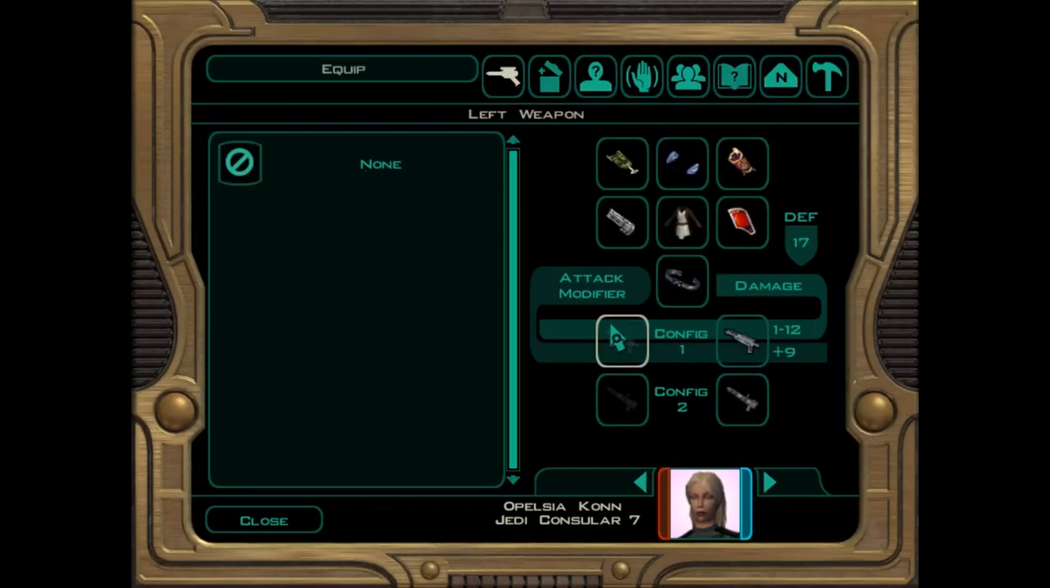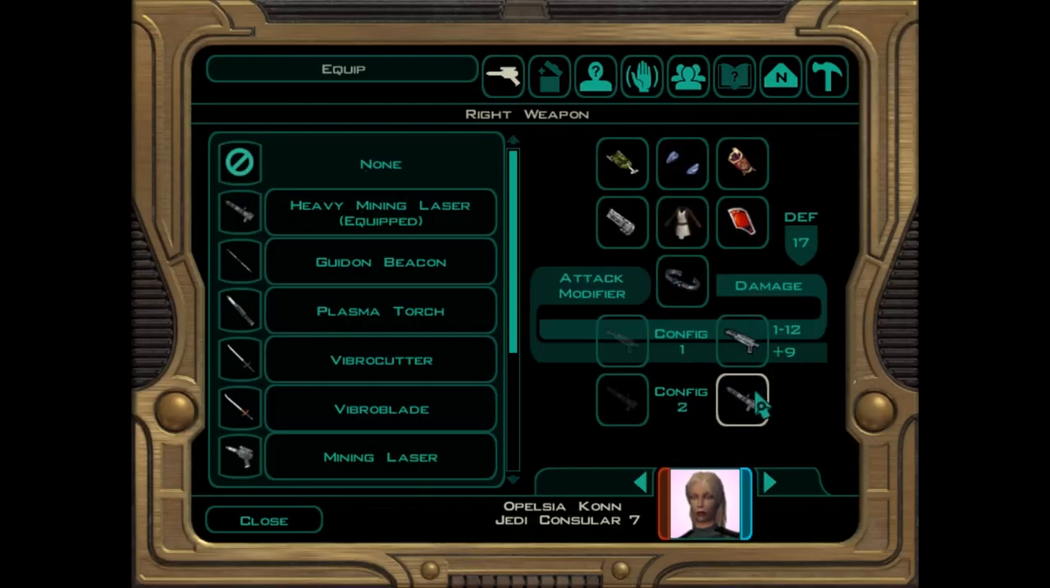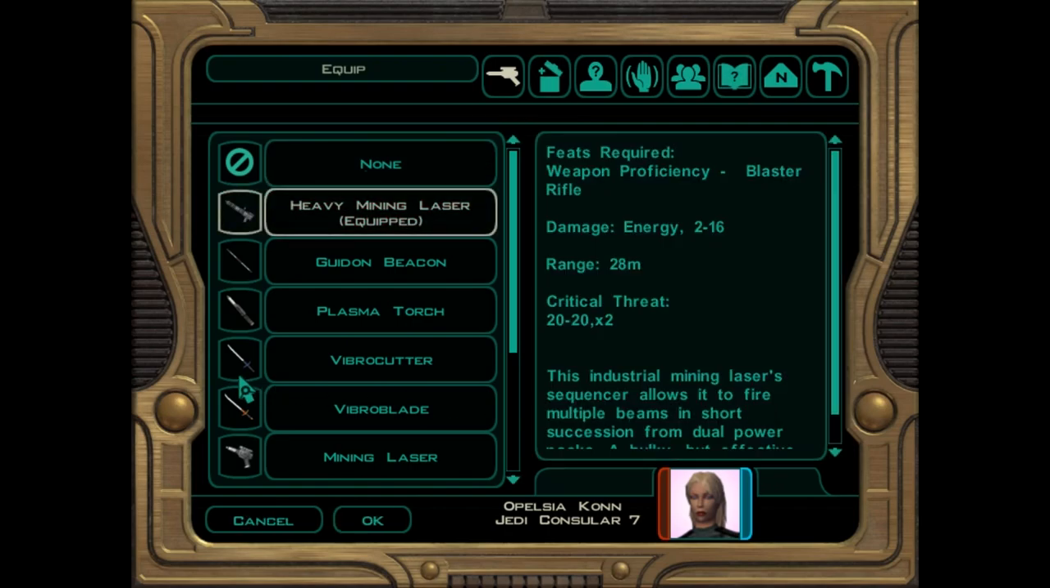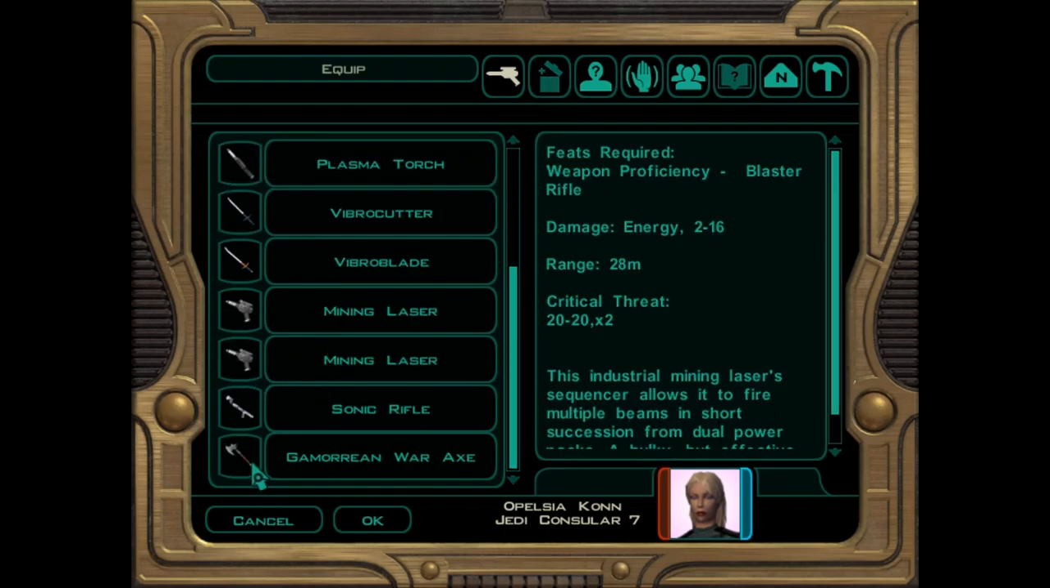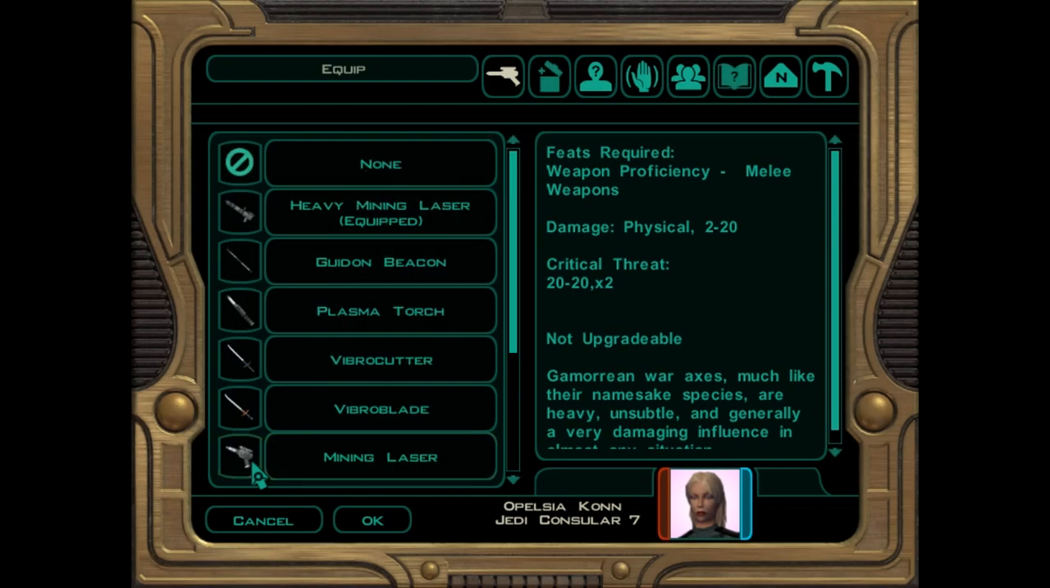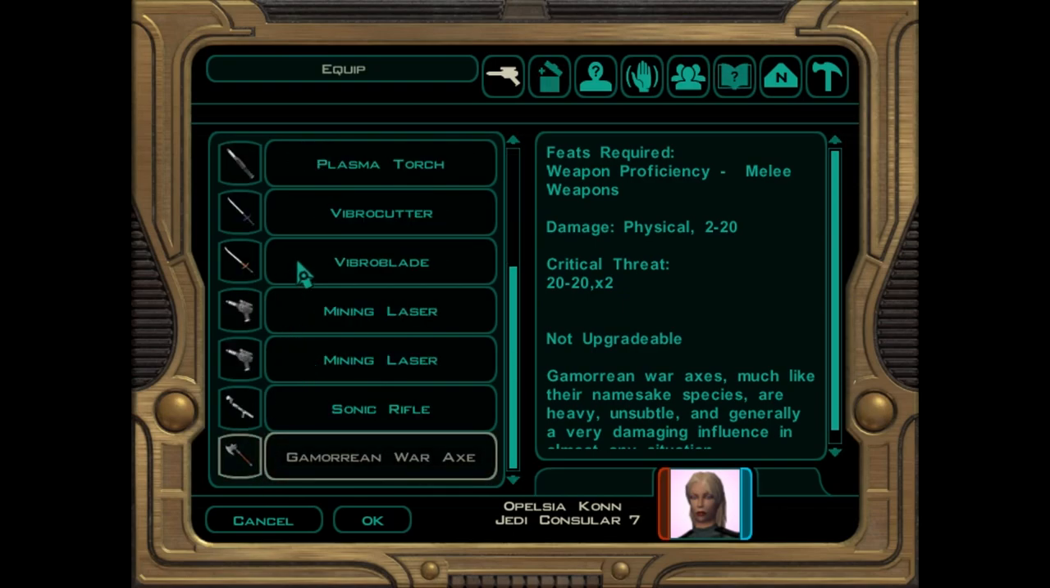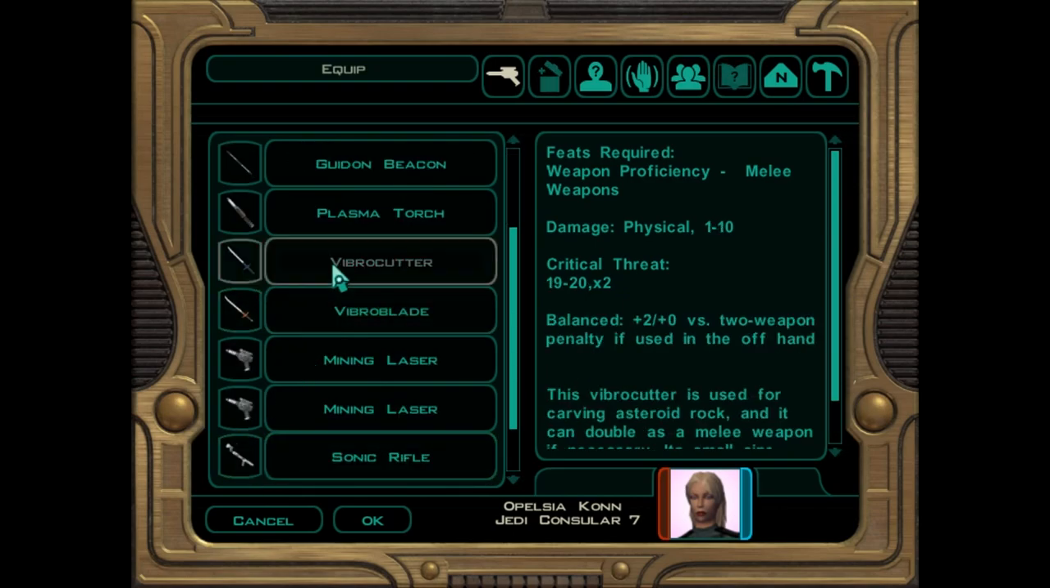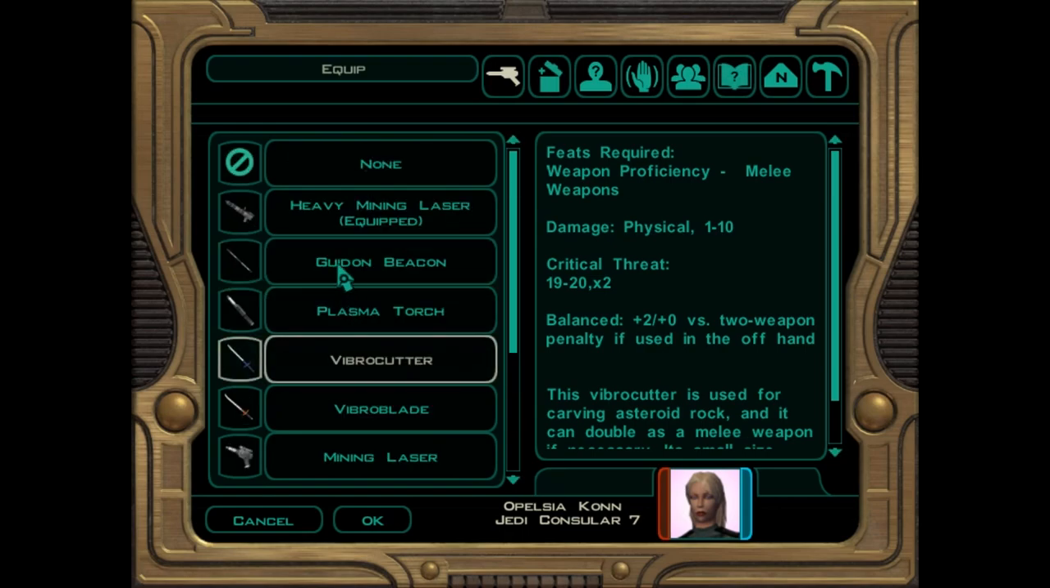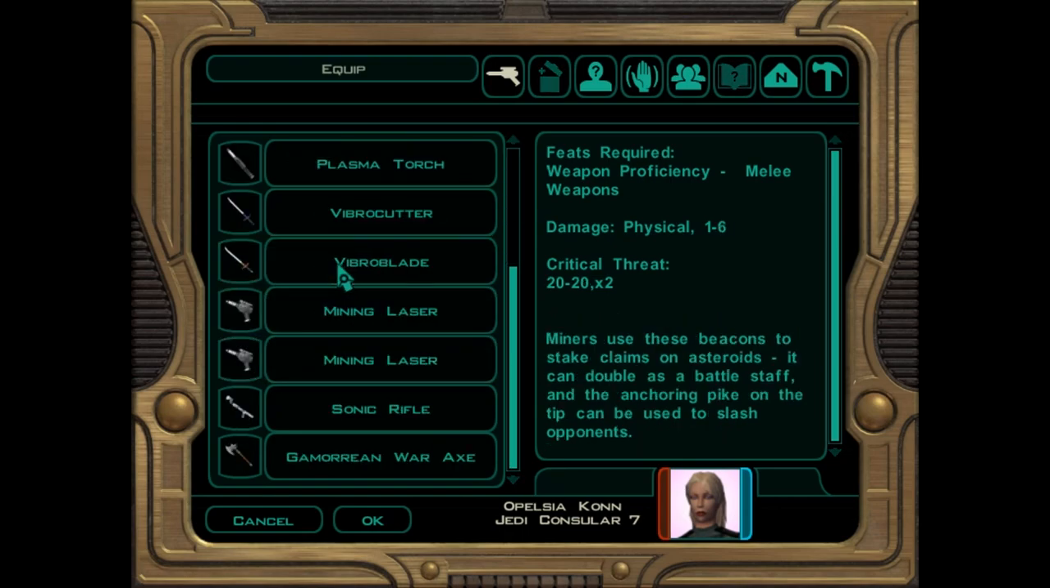We do not have a Jedi weapon. Moran guard, axe, vibro blade, vibro cutter. Okay.